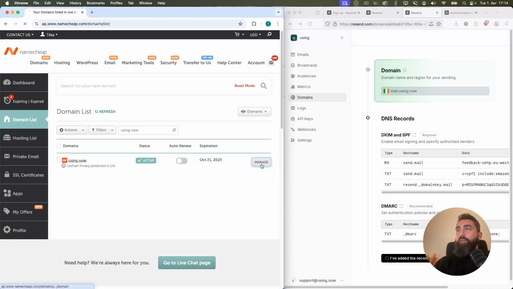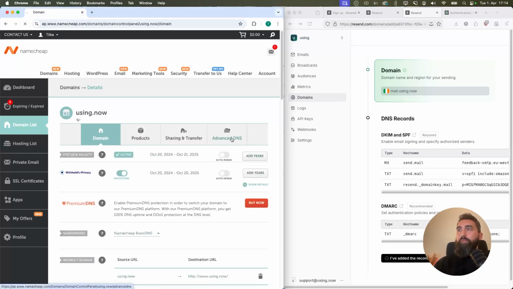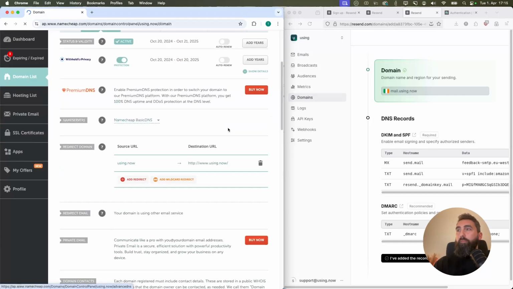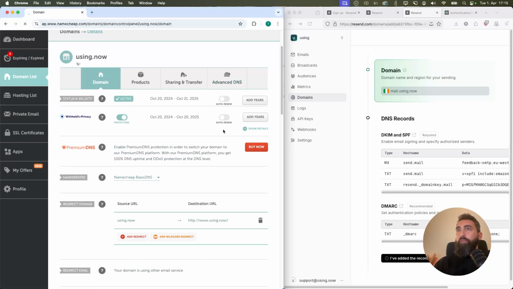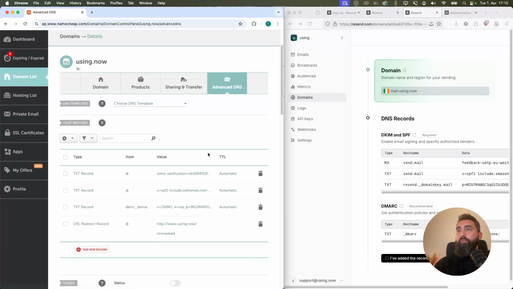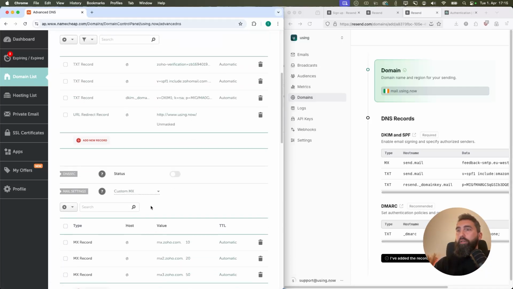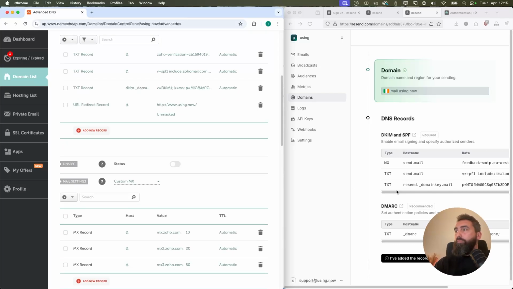So what we need to do is go and manage, or whatever your registrar, there's something different. Here we have to go to the advanced DNS. Didn't go through. All right, I already set up Zoho Mail, which is my email provider. So what we need to do is we need to add some records here.